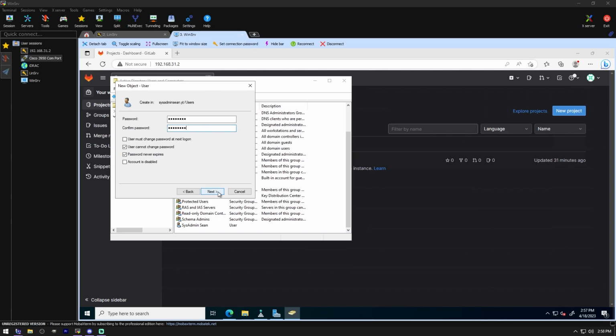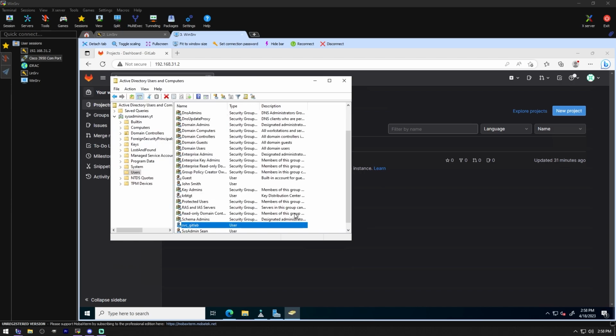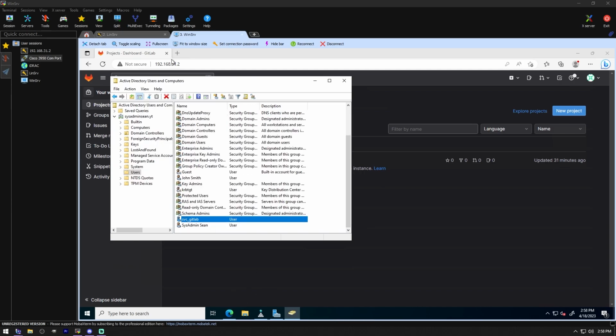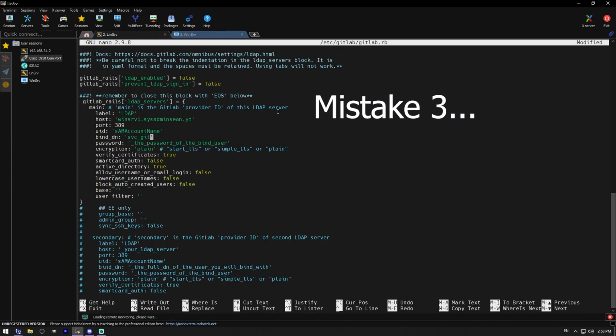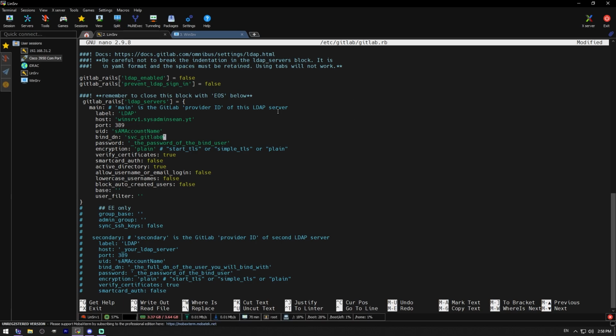I think we're in a rhythm now. There we go. All right, so now we have this user. We add their info in here and it said their full username. So SVC, what did we call it? Gitlab. Yep. At. That would be their full username. So username at domain. And then this is the password. Please don't laugh. There we go.